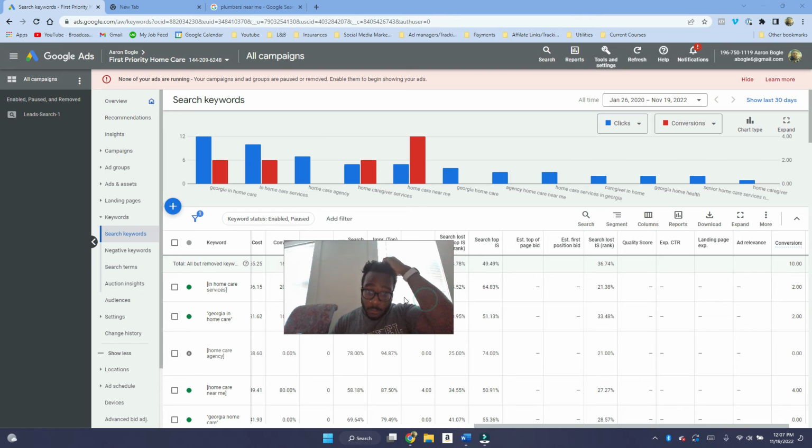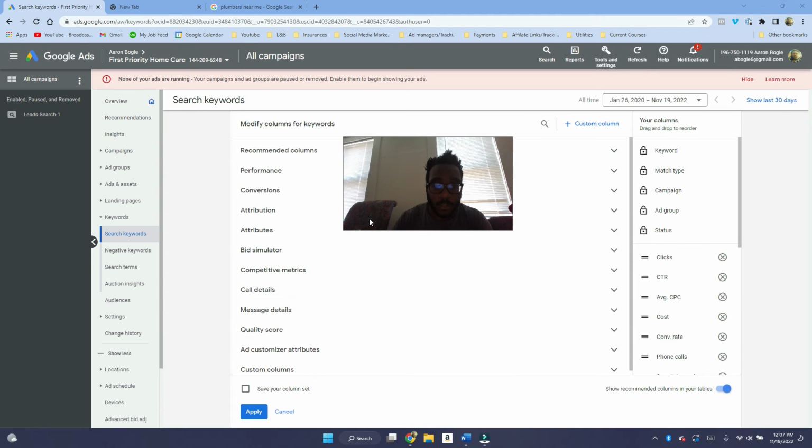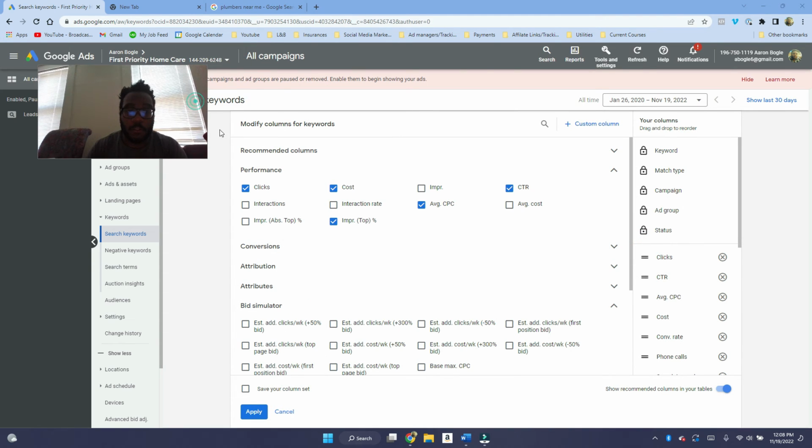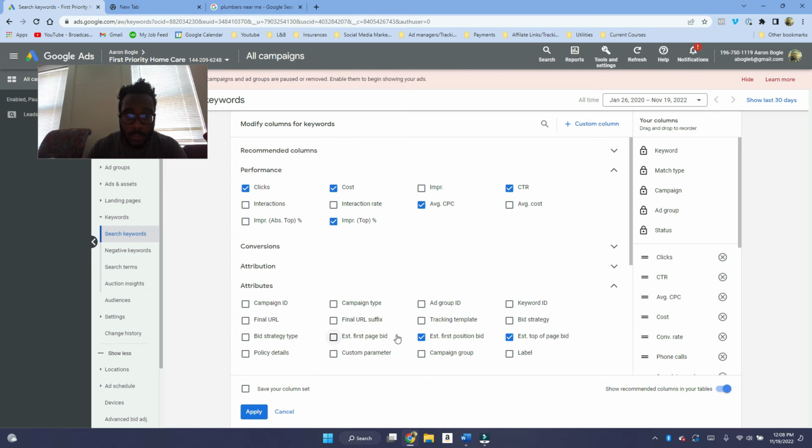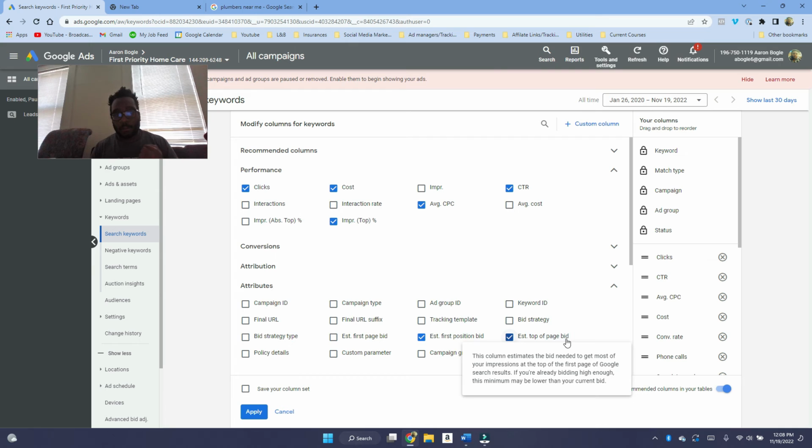Okay, so here under your column section, you can go to modify columns and your keywords. Once you're in this section, you want to go into attributes, and then you can see the estimated first position bid, and then the estimated top of page bid. That way this data is going to be personalized for your campaign. Thus, you're going to see how much I should bid for a good chance to be shown at the first position or at least the top of the page.